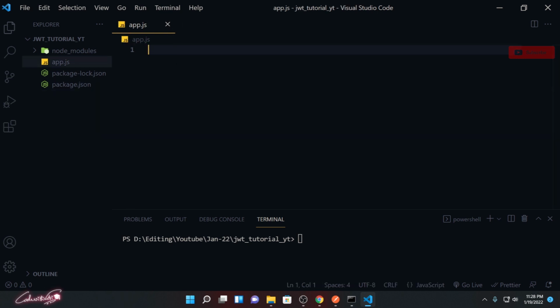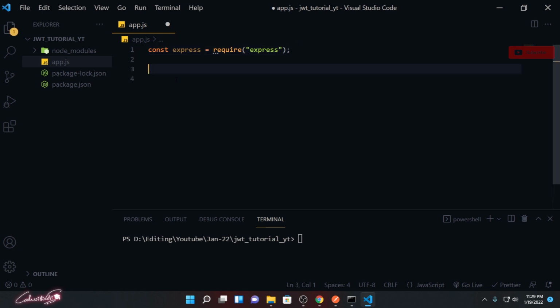Let me close it. And over here, now we need to initialize express. So const express equals require express. Now it's initialized. We need to create our app: const app equals express. This will create our app. Inside here, in between, we are going to have the middleware and the routes, all those things. First we need to create a port that will listen to our server.